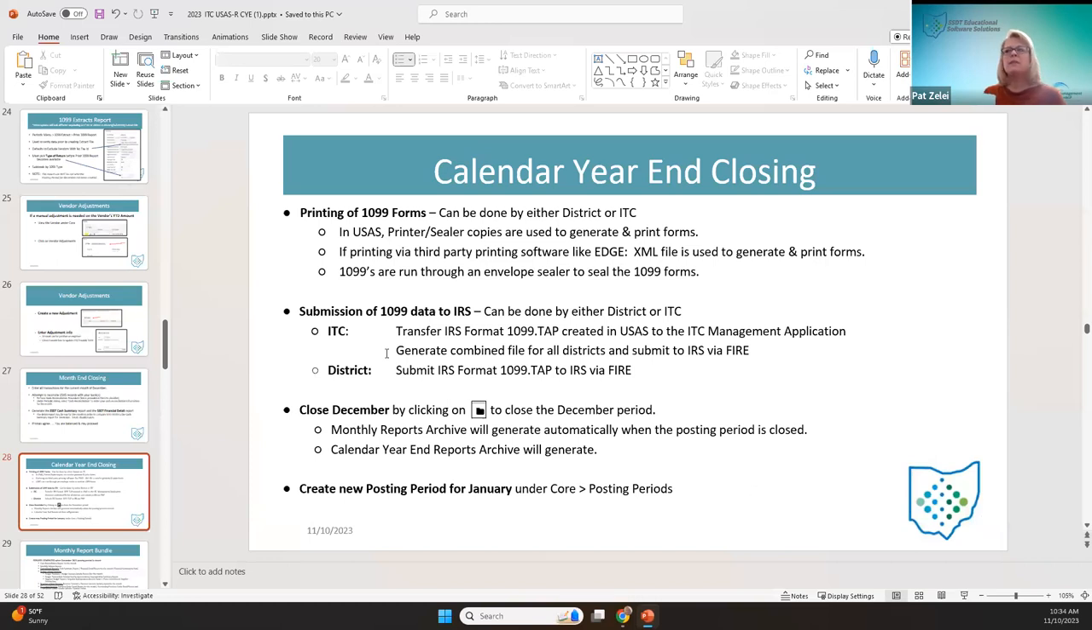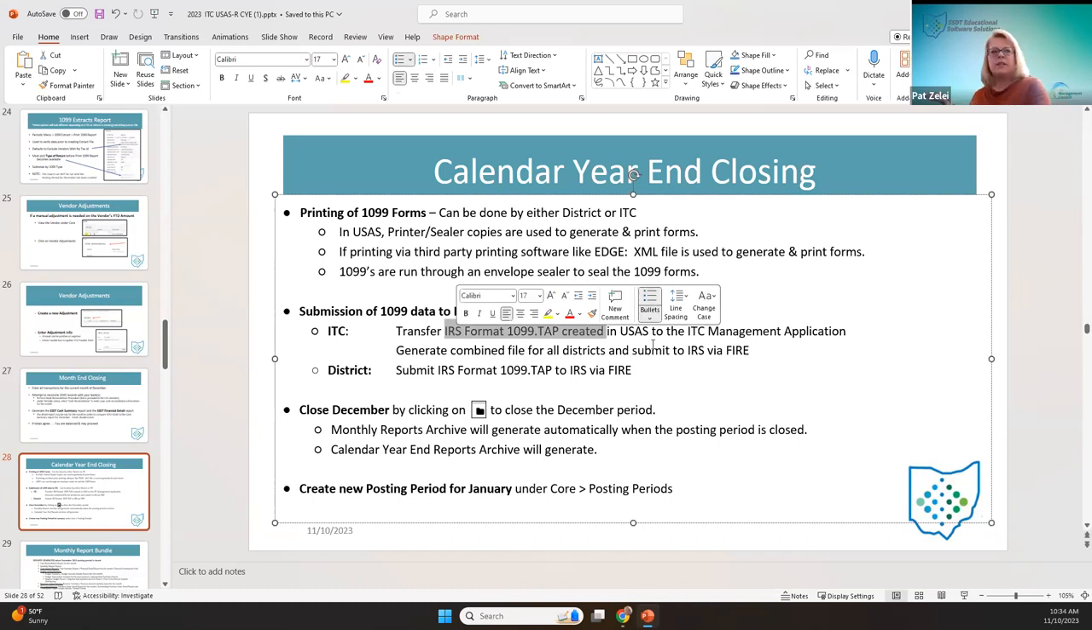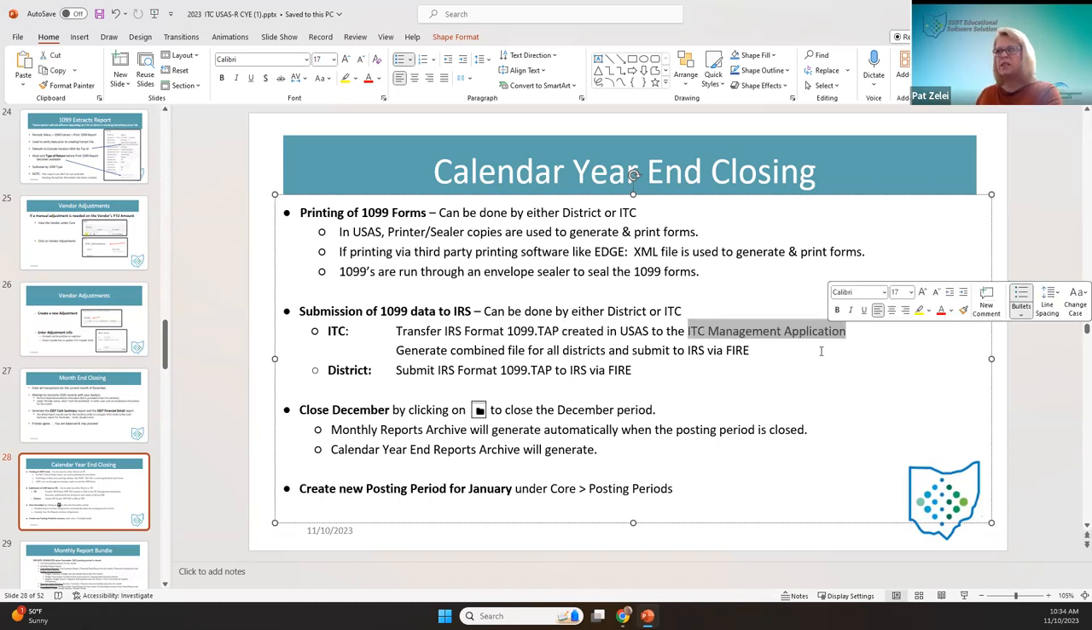Then we want to start thinking about submission of the 1099 files. And again, it can be done by the district or the ITC. The ITC would transfer the TAP file for all their districts into one file using this, which is at the end of this presentation in summary. And what it does is combines all the files for the districts in order to have one file to submit to the IRS using the FIRE system. Or if the district submits, then the district would use that same IRS format TAP file to submit to the IRS on the FIRE system.